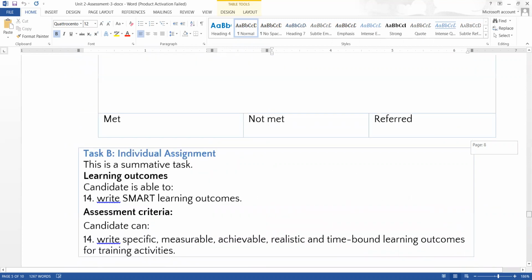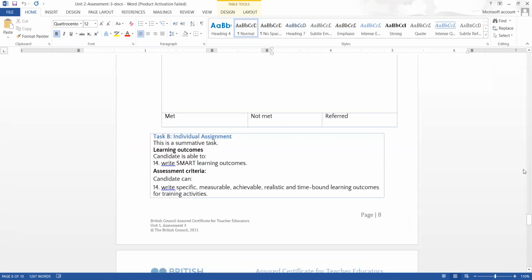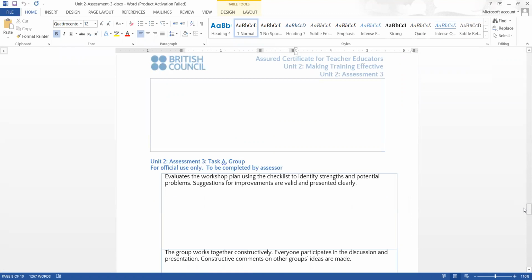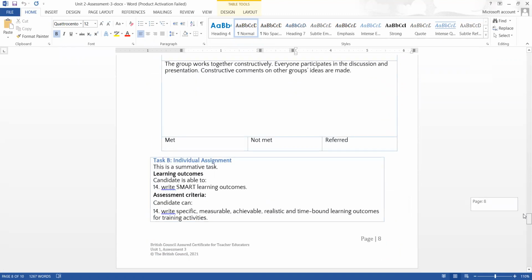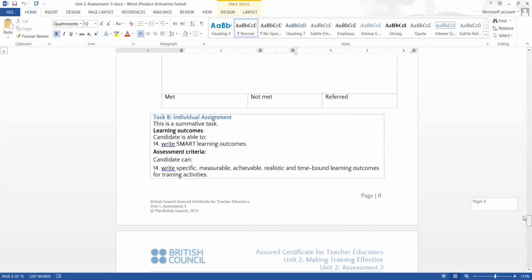Okay, so this is task B. Please make sure that you add all notes to the group task. Please do that. Thank you. When you submit, you have your notes in all the relevant sections in the stages, including the questions. So for all 5 stages, you have some notes there. For the individual assessment, it's a summative task, as you can see, and we just have to work on SMART learning outcomes. By the way, what are SMART learning outcomes?